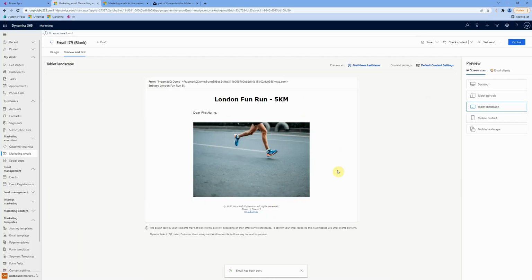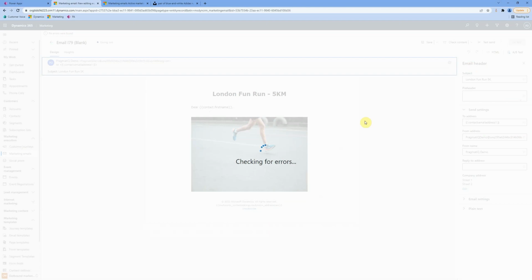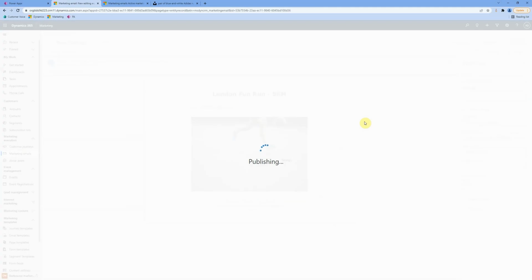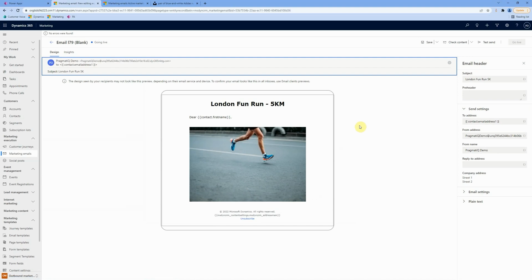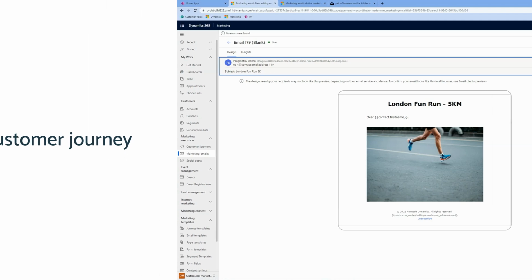Once you're happy with how your email looks, it's time to go live. You can do this by selecting Go Live in the top right-hand corner. Once it is live, you can then add it to customer journeys. Now we've defined our audience and its content, we're ready to start building out the journey.